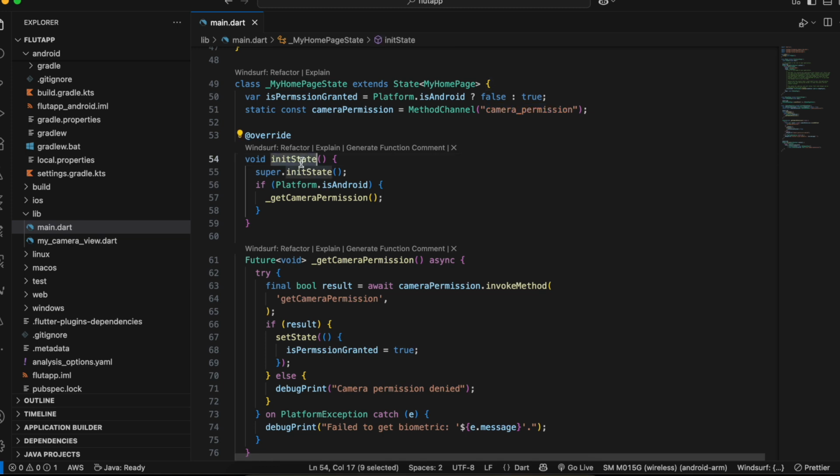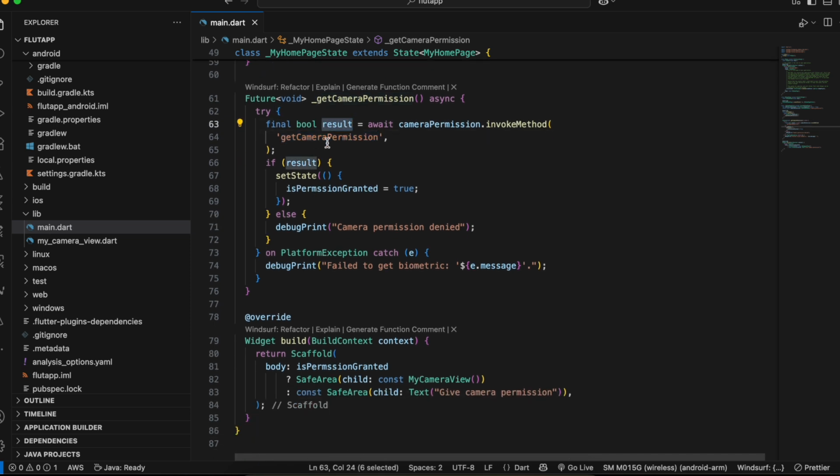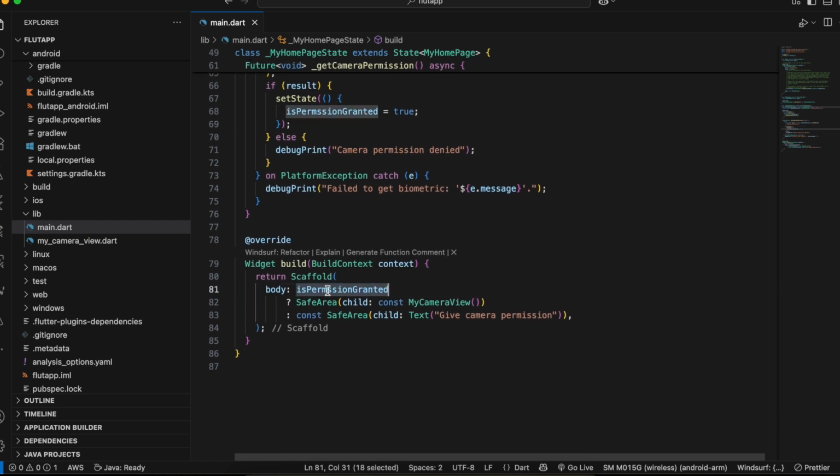Here is our init state. I'm just checking if the platform is Android, then get the camera permission. So here we have the permission. Here we are invoking a method called get camera permission. Here we get the result, and if it is true, then we just change this variable. And if this variable is true, then only we display our camera view. Otherwise we just display a text saying give camera permission.